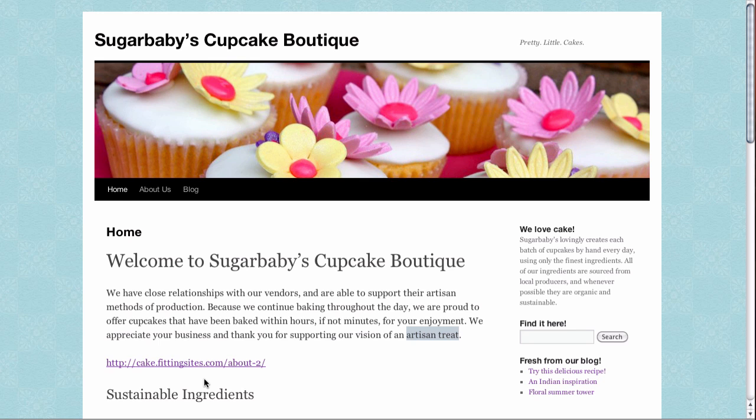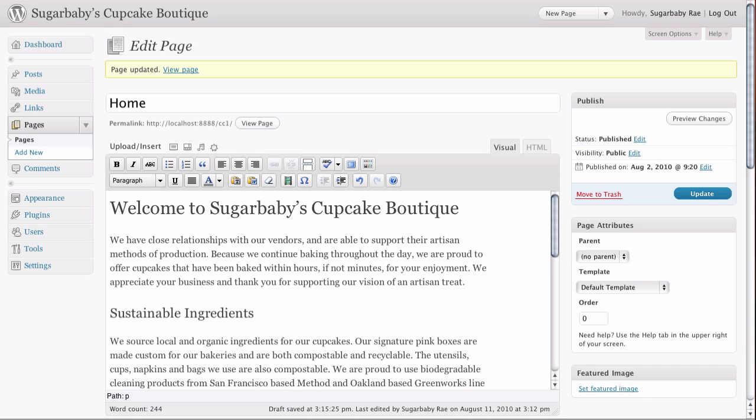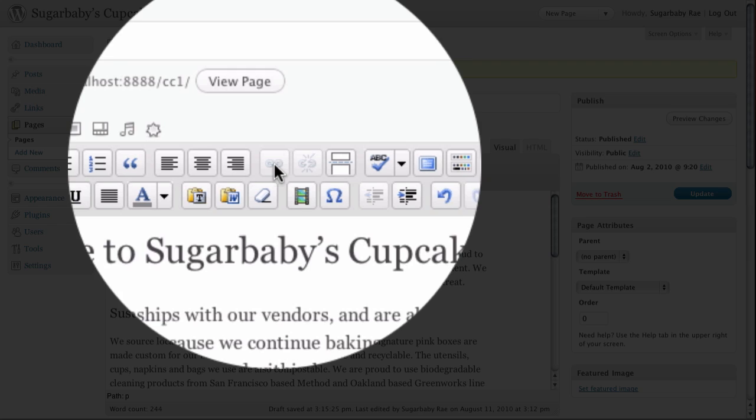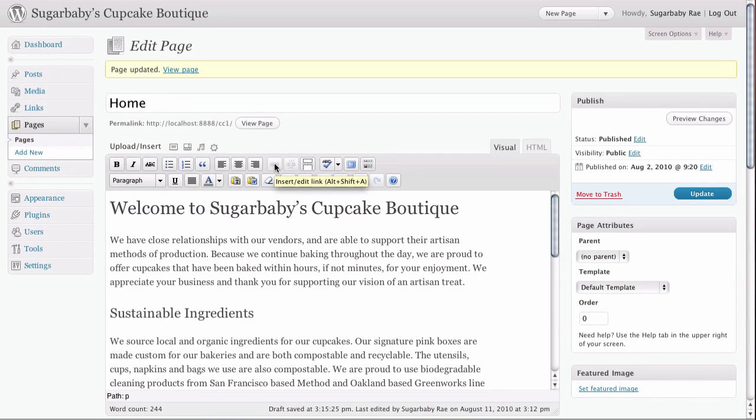So let's go ahead and dive into the dashboard, and we're going to fix that real briefly. First, I'm going to delete the link that's in there now. And this is actually very easy to do. All we need to do is create a link here. You can see that we have a little link button in our dashboard, but it's grayed out right now. That's because we need to tell WordPress where we want to put this link.